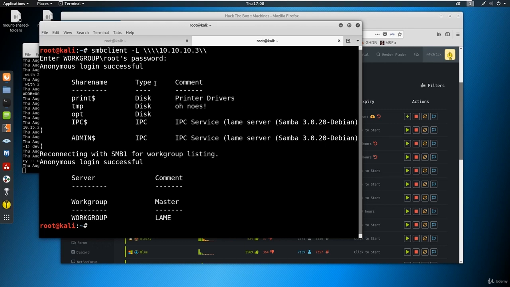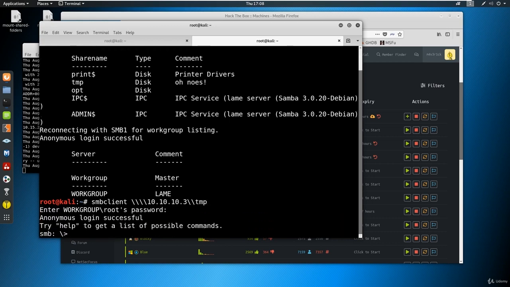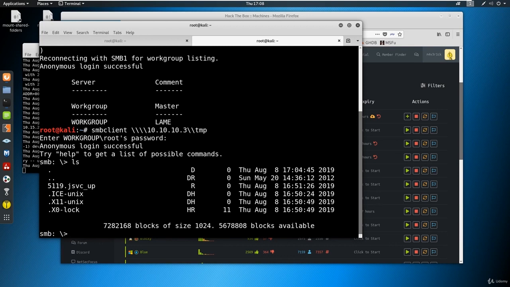And it looks like they're probably trolling us. "Oh no's" here on the temp folder. So we've got the print, IPC, admin. Really, ideally, we're after this folder, but we can enumerate here and see if there's anything. So one thing I can do is delete this, and we can try to connect to the temp folder with anonymous, and then we say ls. And okay, there's nothing really here, right? There's these files, but we can't grab this file. There's no byte size on it. This jsvc up. There's nothing here in this temp folder.